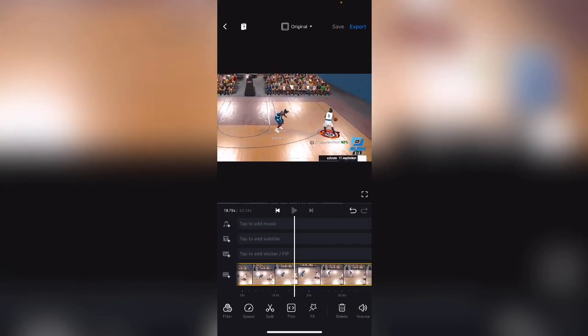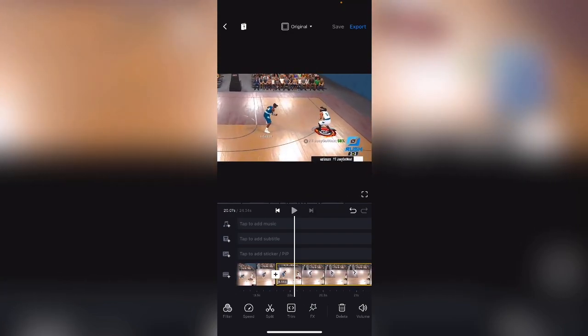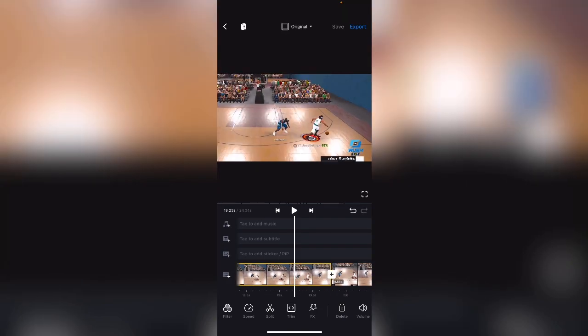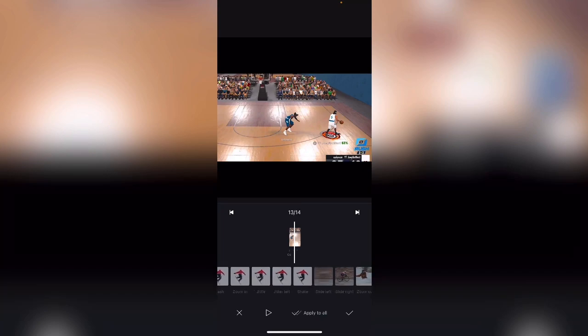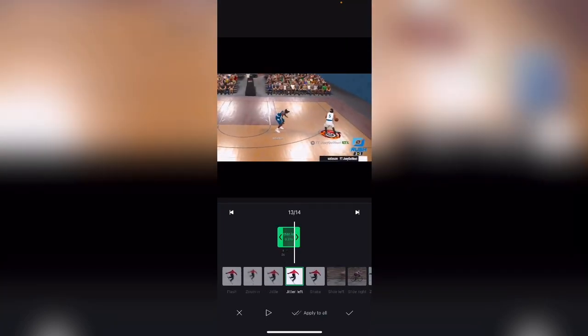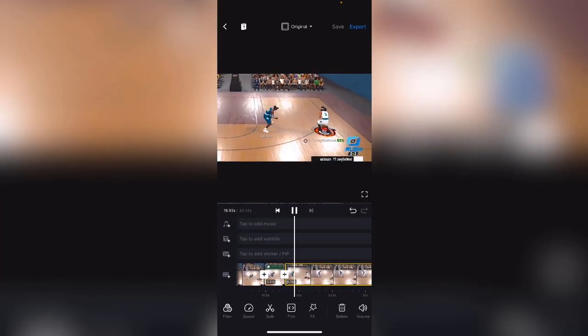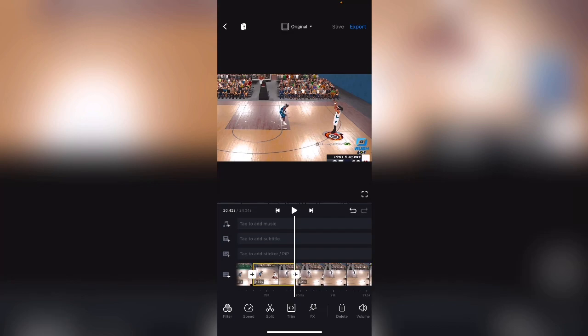Right here. Split. No. Right here. And then add an effect. But you don't want it to be too long. That was good. Split. Splits. FX.